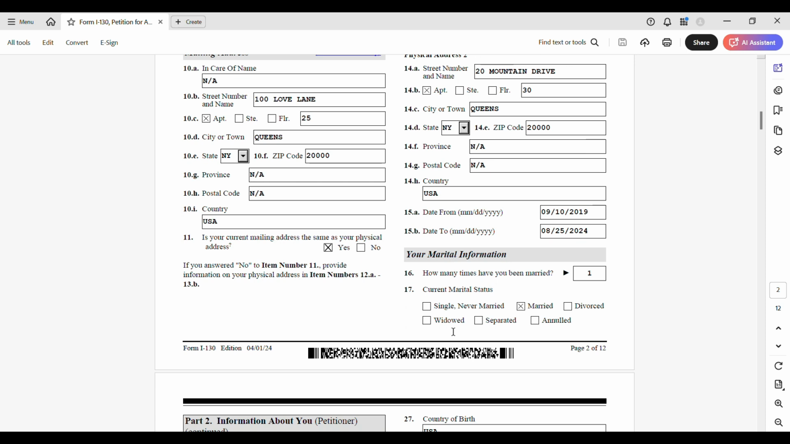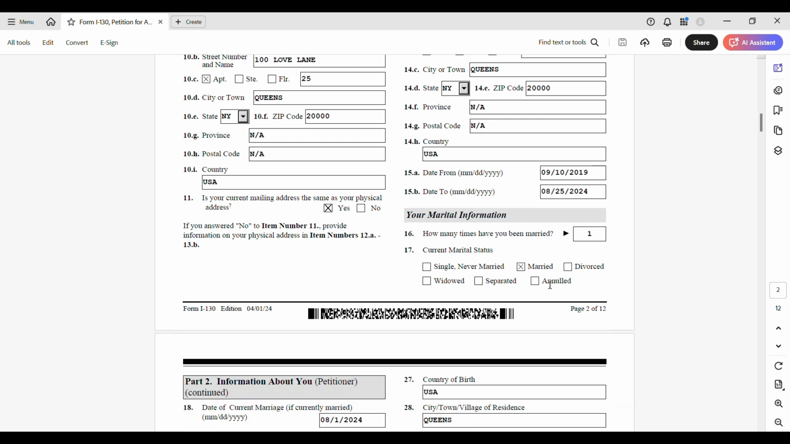Your marital information: how many times have you been married? So the petitioner has been married once. Current marital status: married. So this is a petition being filed for a spouse, so you would definitely need to check married, because that would suggest that you are currently married.